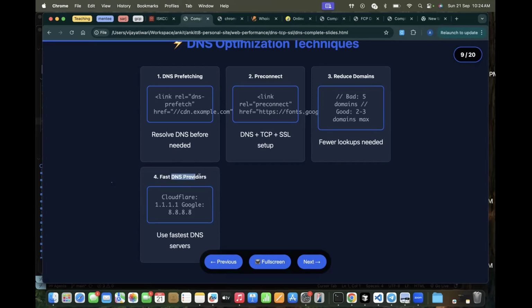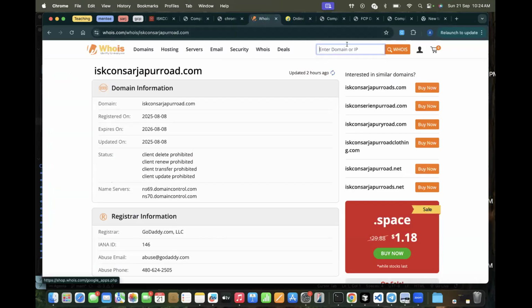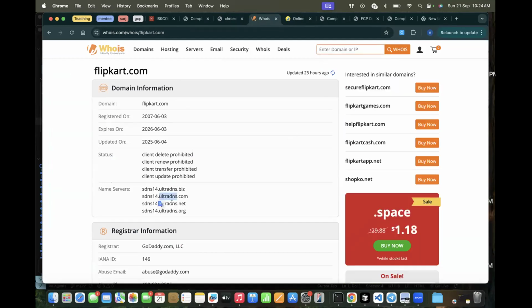And yes, we should have a fast DNS provider. One of them is Cloudflare, and there is one more which Flipkart is using, and I am pretty sure it is costly. It is UltraDNS, which is premium and is used by Fortune 500 companies. Maybe let's see what Amazon uses.